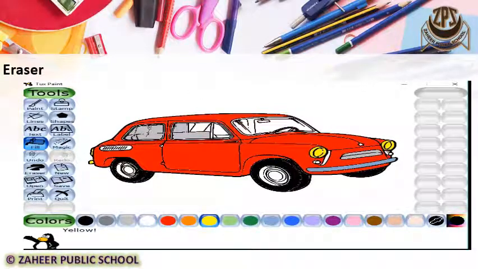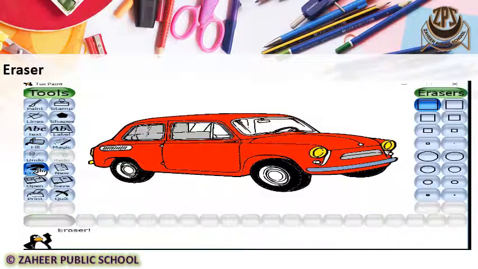Now the last tool is the eraser tool, and this eraser tool helps you to erase or remove any portion of the drawing. To use the eraser tool, click on the eraser tool which is present on the right of the menu. Now select the size you want to erase from the selector. Like you want to erase the seeds.